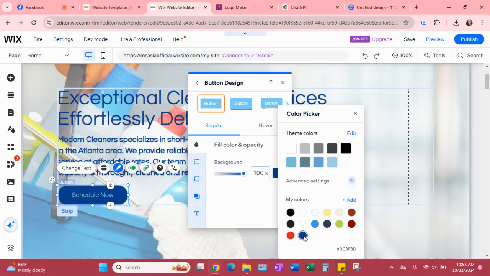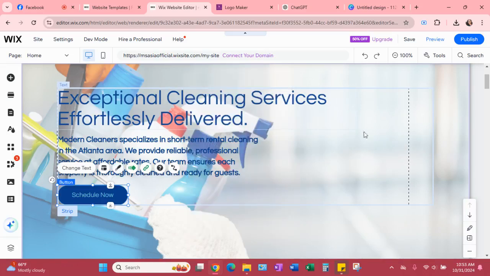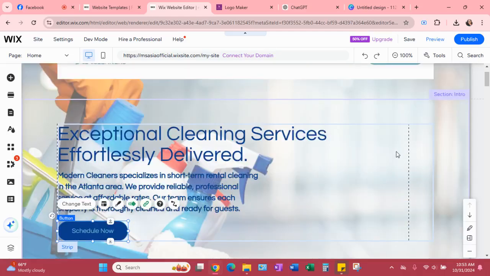I'm gonna leave it like that for now. Call it a day. That black was just not doing it for me, but that's gonna have to do.